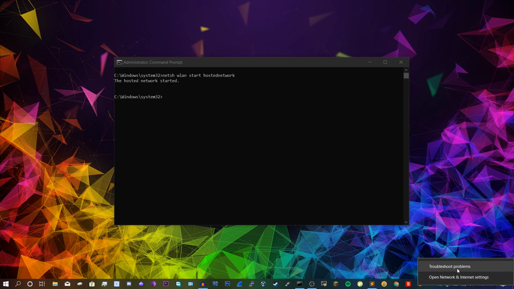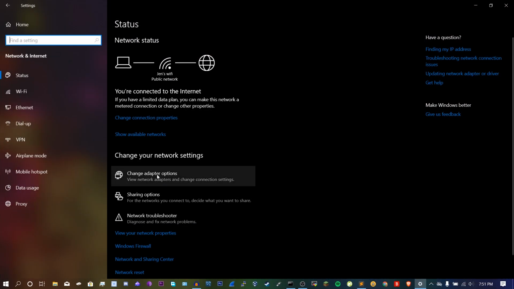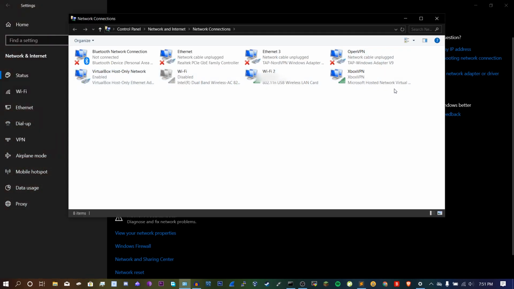If you right click on your little Wi-Fi thing, open network and internet settings, change adapter options, you will see that you now have this Xbox VPN, or whatever you named it, adapter here, and that will show up to other devices nearby, and on your Xbox as well.